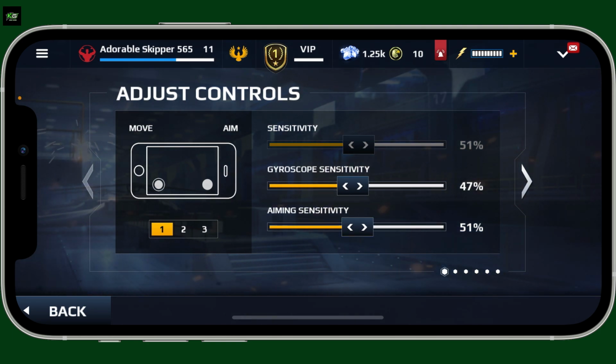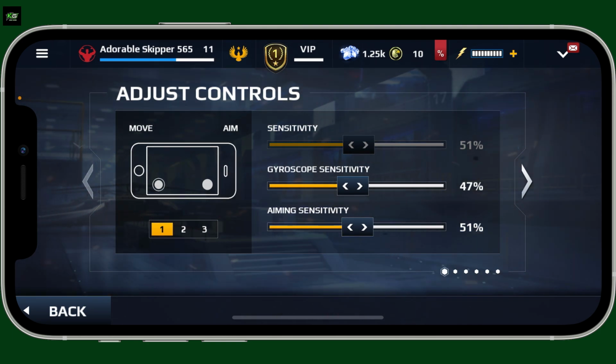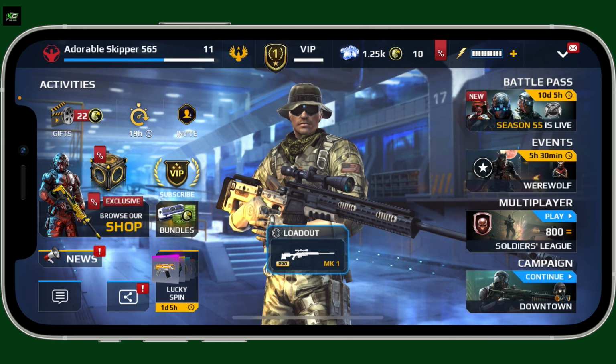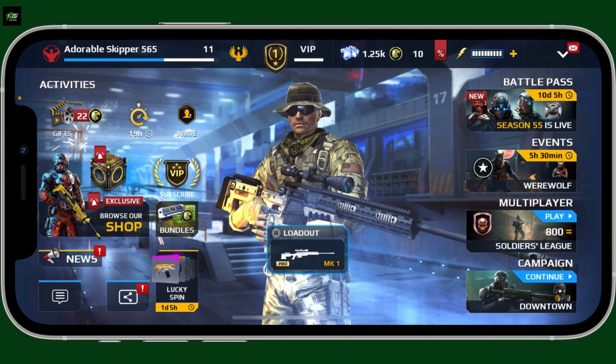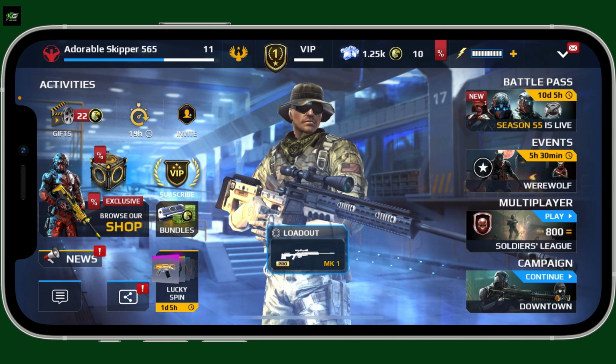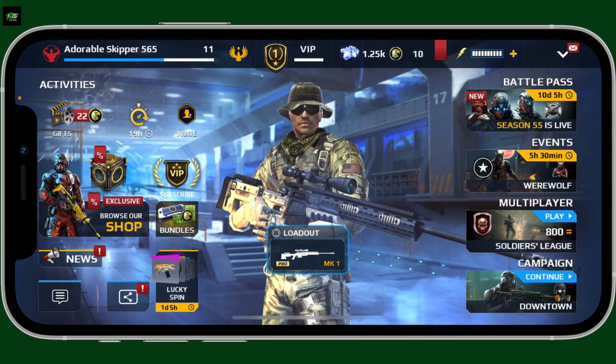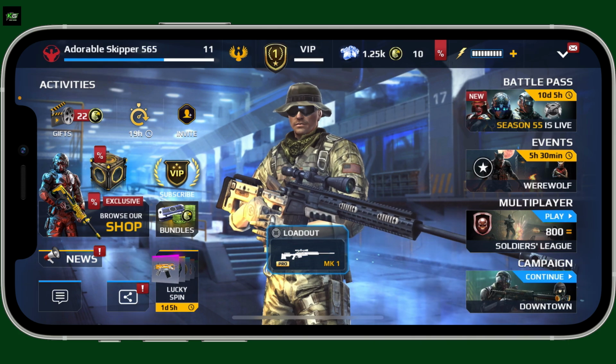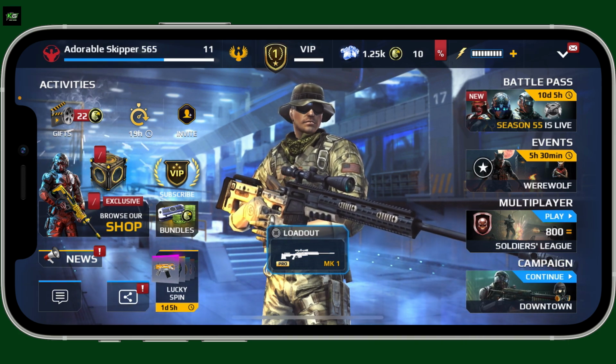After fine-tuning the sensitivity of gyroscope, exit the settings menu by tapping back at the bottom left and then get back to the game, and that way you will be able to enable gyroscope, from which aiming becomes smoother and more responsive. So that is how you can easily do it.